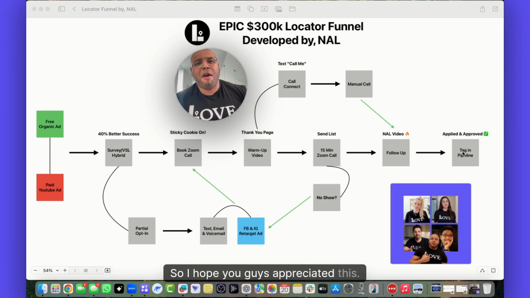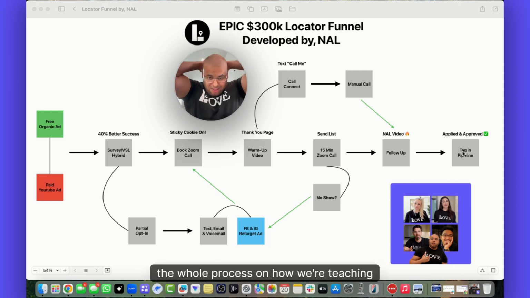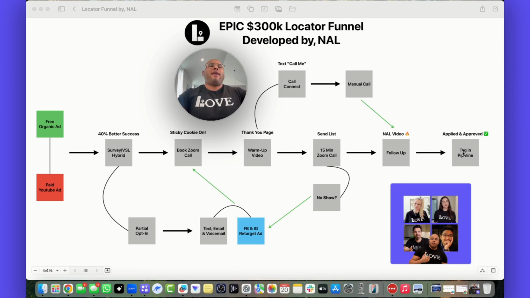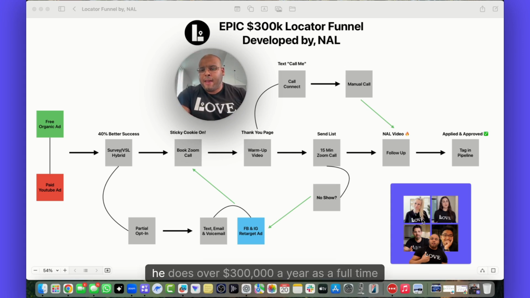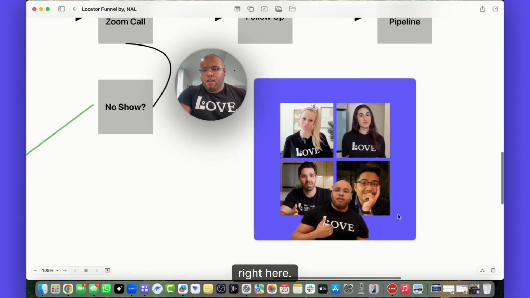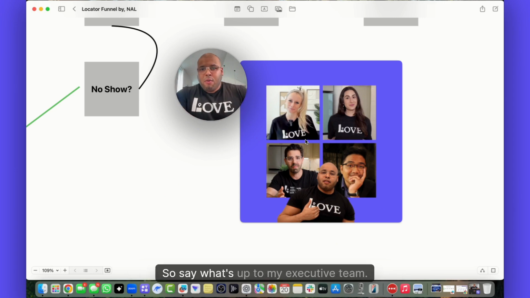So I hope you guys appreciated this big overview on the whole process on how we're teaching apartment locating. That way you can earn multiple six figures, not just 100K anymore. We have students that do over 300K a year, just like our head coach, Alex, right down here. He does over $300,000 a year as a full-time apartment locator. That's why he's our head coach. Say hello to my other team right here. These are other coaches inside of our program that have expertise in all kinds of different areas. So say what's up to my executive team.